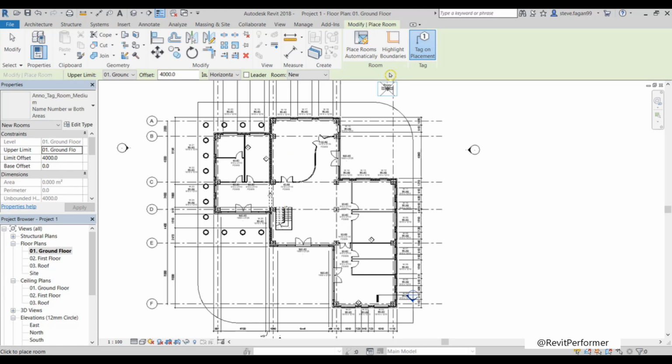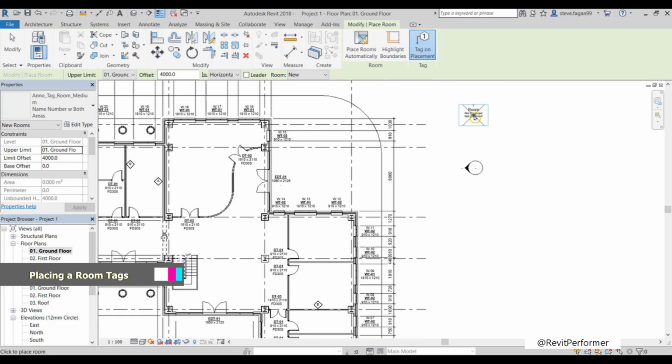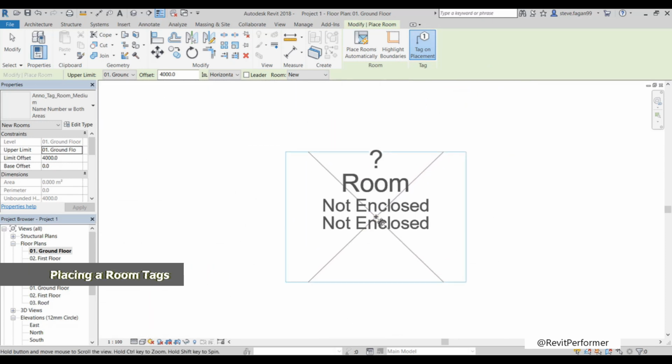So next we have Highlight Boundaries. So that highlights all the bounding elements in the current view. And the last one there is Tag on Placement. So whenever we place a room, it will automatically be tagged. So what I'm going to do is zoom in on the actual room itself. So the room itself is the actual blue line and the X in the center. So that is the actual room itself.